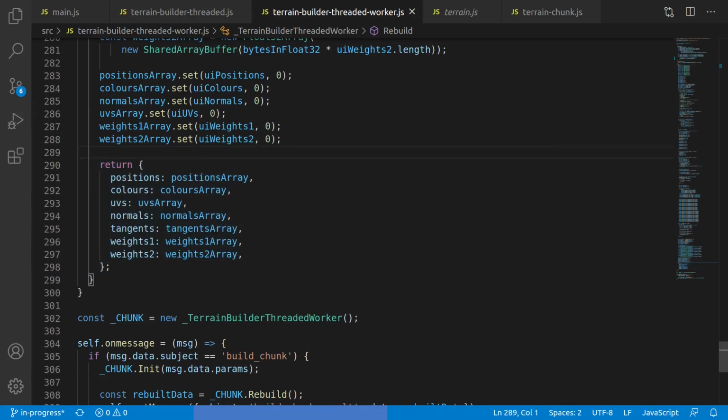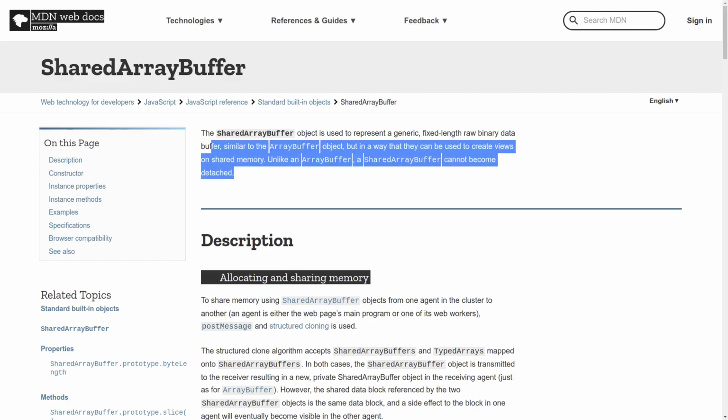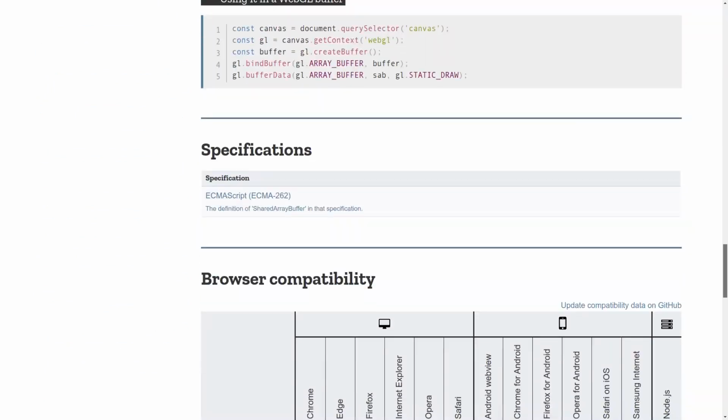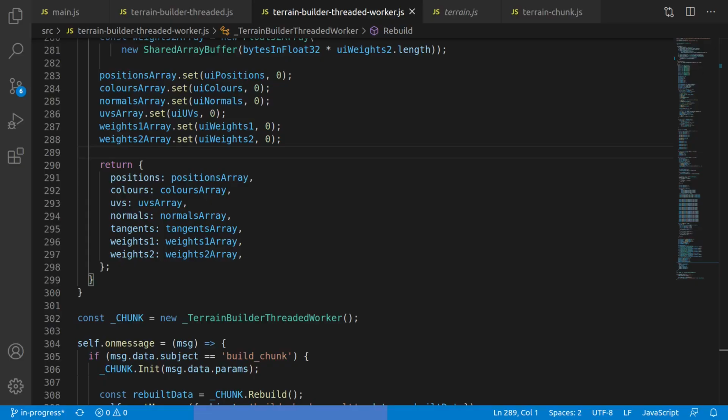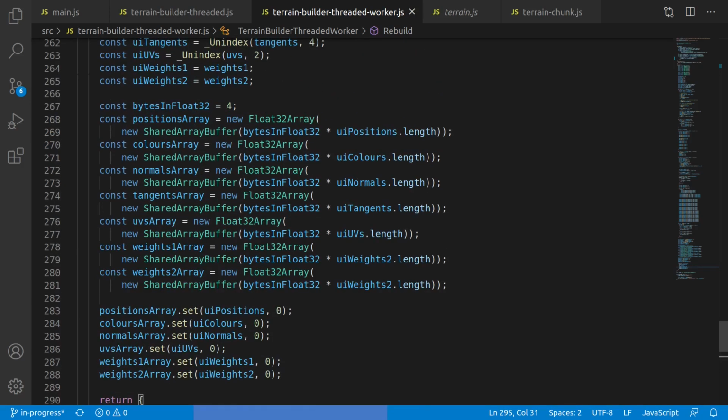Now, a quick aside, shared array buffer is pretty sweet. What it allows you to do is create a memory buffer that's shared between both threads, meaning you don't need to copy the data between the worker thread and the main thread. Instead, you instantiate these shared array buffer instances, which is what these new shared array buffer calls do, and you pass the length of the buffer you need, and remember these are byte arrays, so you need to multiply by the size of a float, which is 4 bytes.